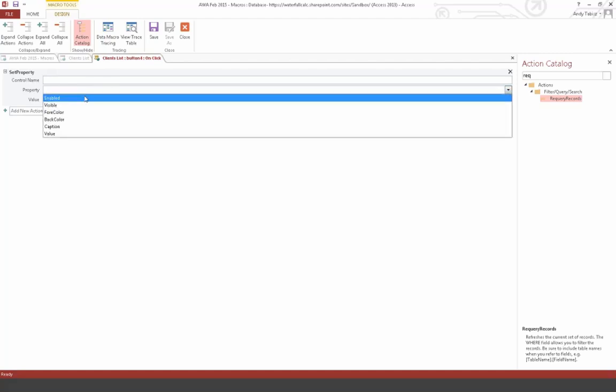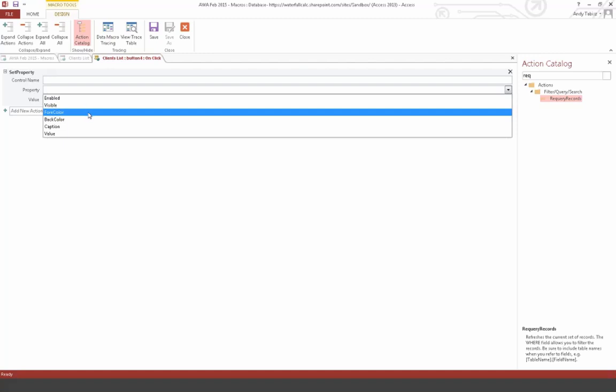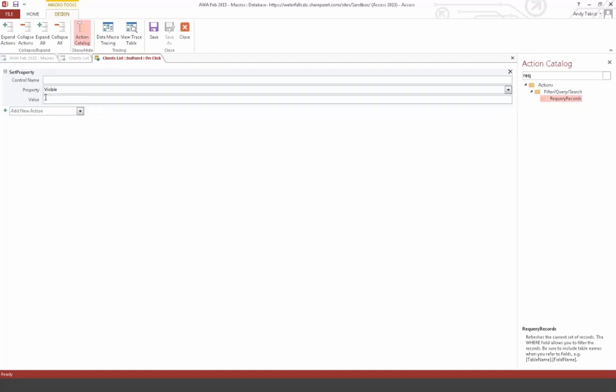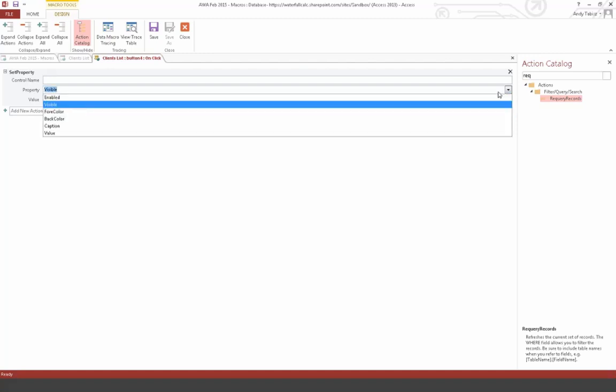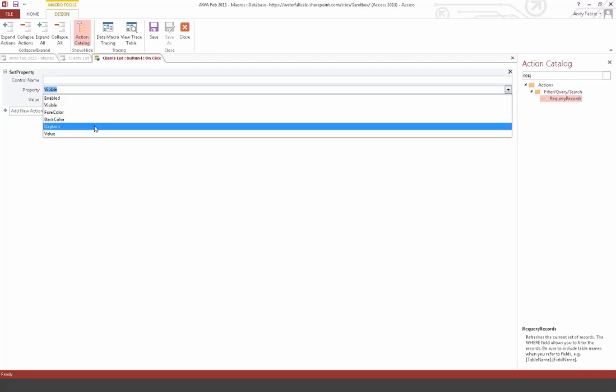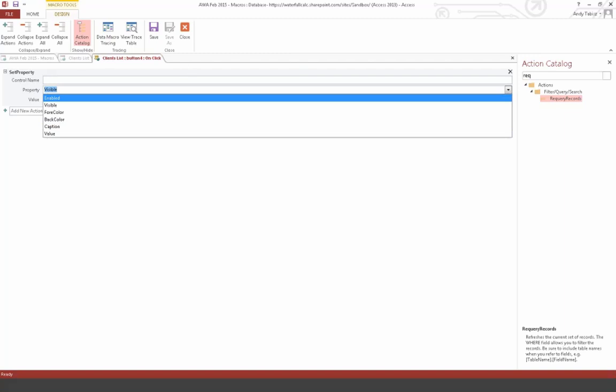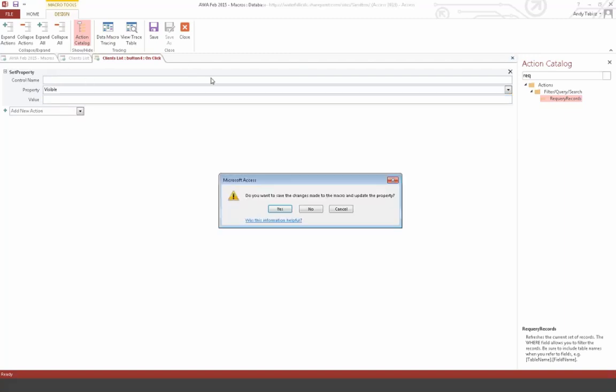Enabled, do you want that control enabled or disabled? Do you want that control visible? So visible, true or false? Do you want to set the back color? Do you want to set the fore color? Do you want to change the caption that's there? Do you want to change the value that's there? So it allows you to do all those things.